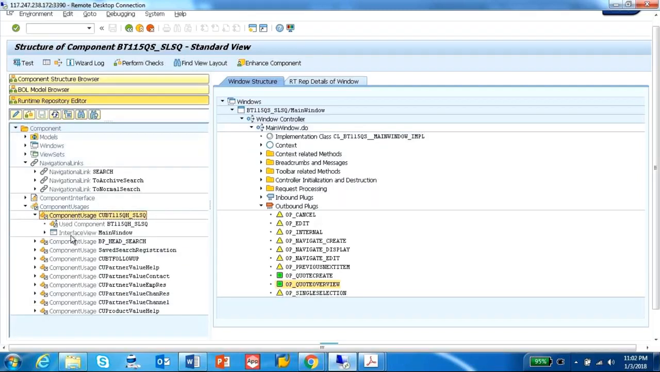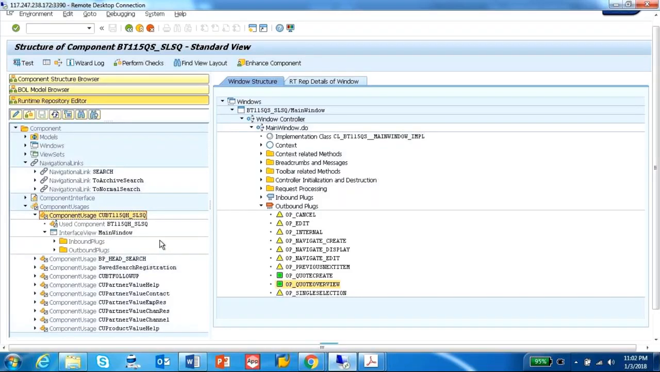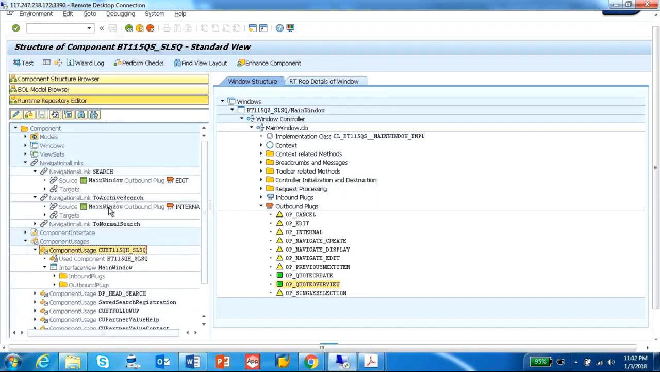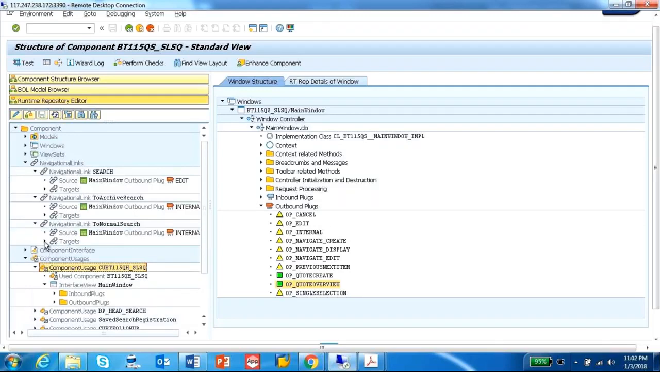Okay, so this seems to be the component which is nothing but your quotation header component. Navigation links, normal search. Do you remember what it is? Can you just get into this code? What navigation link was triggered here in the code? Archive, right? No. Okay, just expand the normal search.